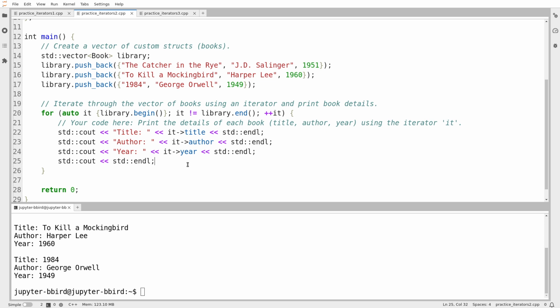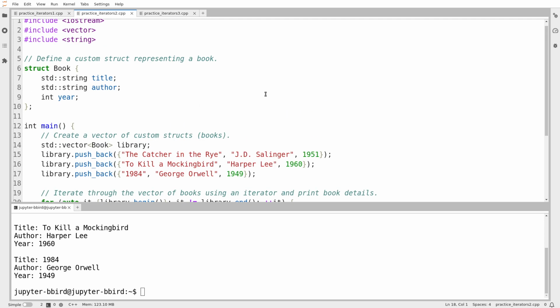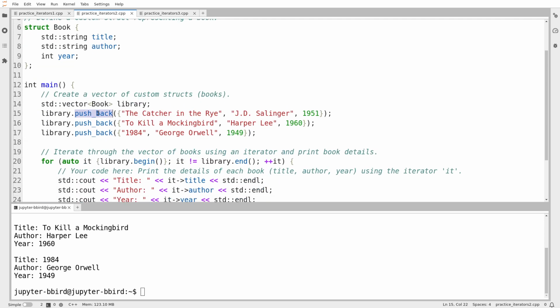I don't think there's much more testing that I need here because everything else is pretty standard issue. Another note, you'll see here how I'm pushing into my library vector. I'm pushing book objects by just giving the initializer for the book object directly in the arguments to push back, which is a pretty sensible way of doing it.